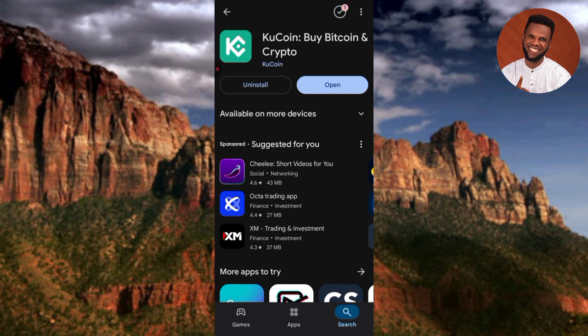Wow, it's done installing. So the next step you have to take now is to go ahead and tap on open on the right hand side. So let me tap on open to open up the KuCoin app.